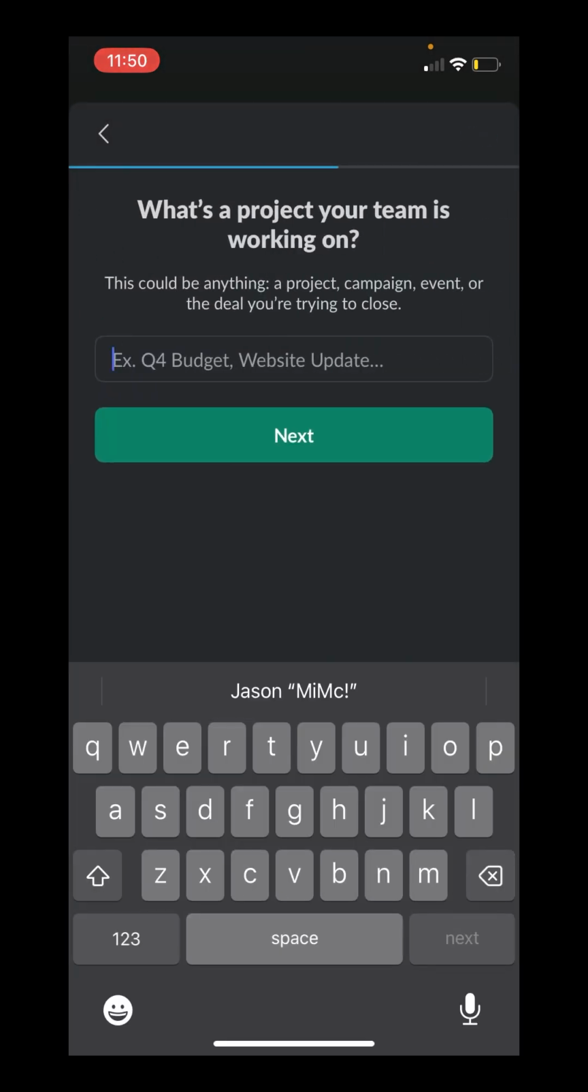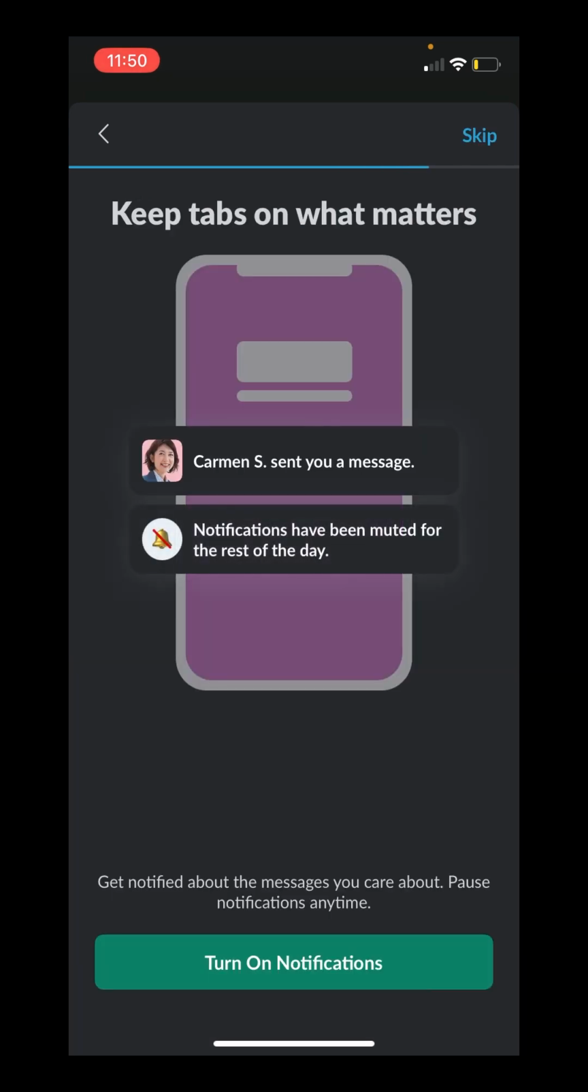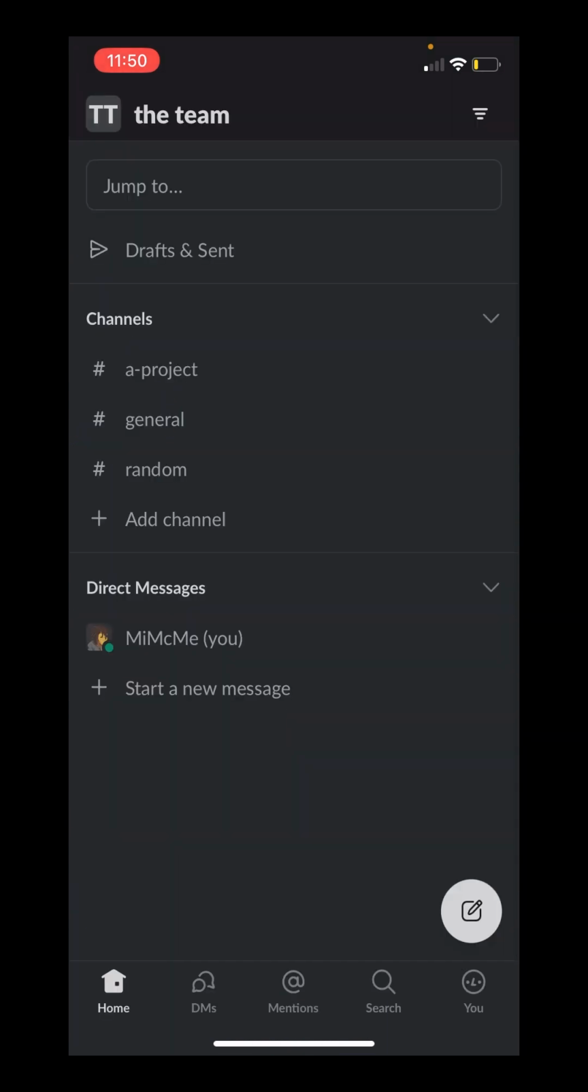Now here you'll name one of the projects the team will be working on. Once you've done that, we're on next. Here we can choose to turn on notifications or not. I'm gonna skip. And that is how to create your Slack account.